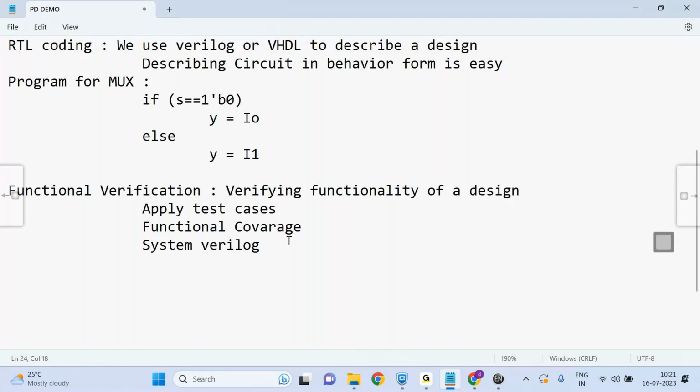So, SystemVerilog is very important. Then UVM is very important. You have to learn both. Universal Verification Methodology. So both you have to learn to become a functional verification engineer.